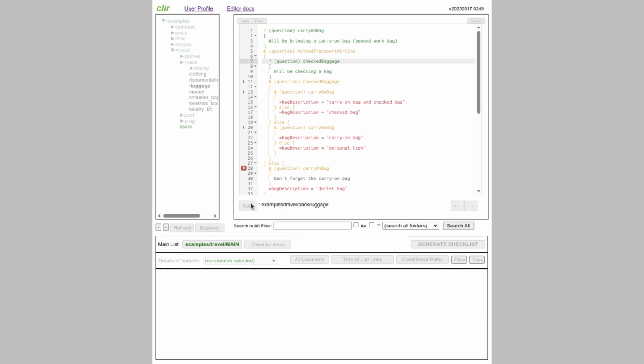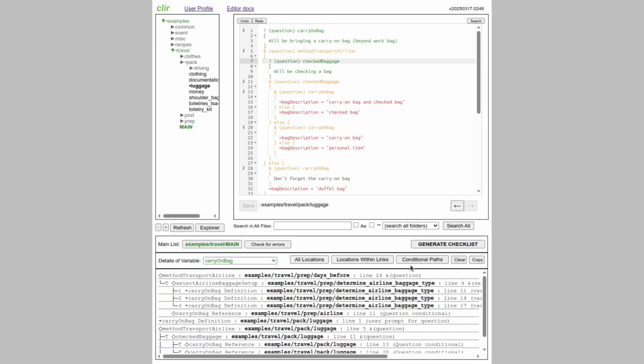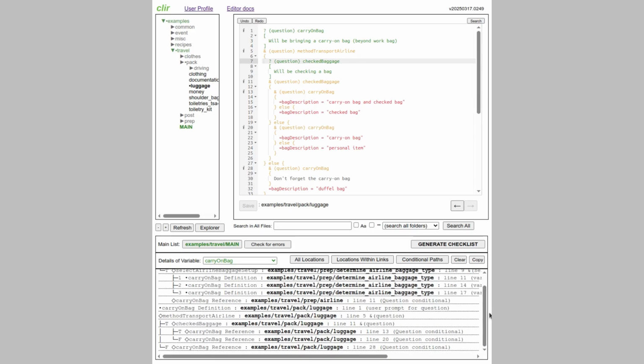Shift-Tab to reduce the highlighted block indent. Check for errors, and we see that fixed it. The conditional paths output shows the new definition right in the middle there at line 1 of the luggage list. The conditional graph shows that it is outside of any conditional case.